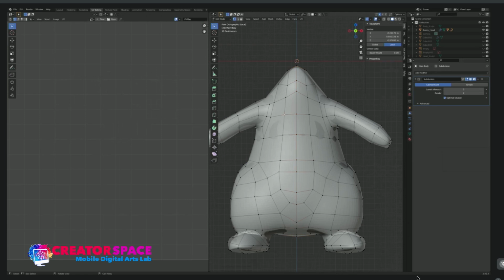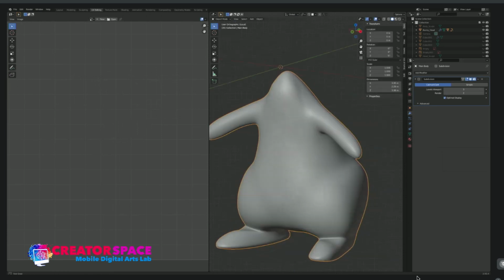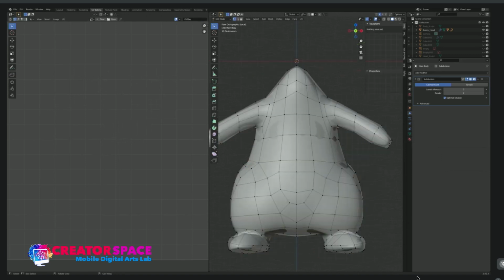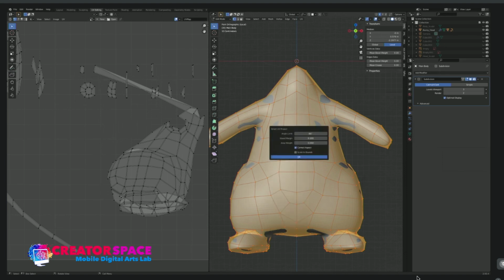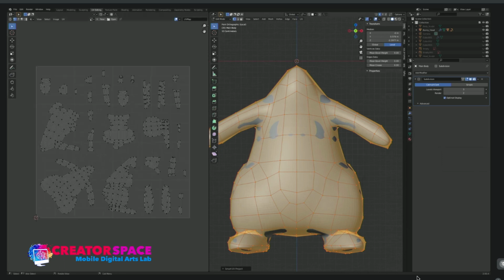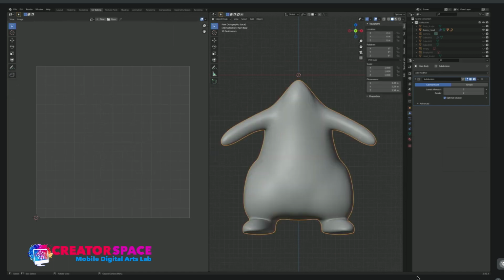Perfect. Now we got the body of the bunny ready. So again, we are going to unwrap this with Smart UV project at 1.1. All right, that's great. Now everything looks nicer here. Nothing connected. Now we can go and do texture painting. So we'll go do texture paint.